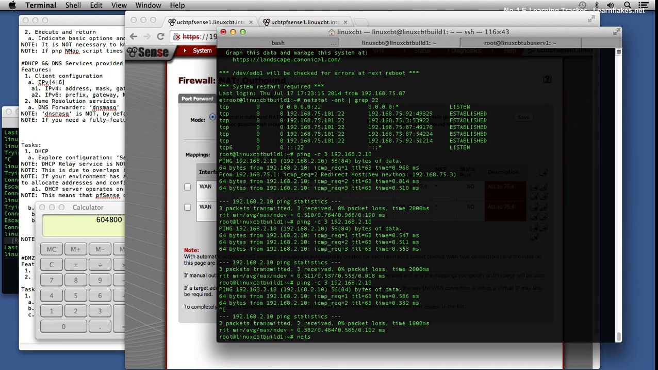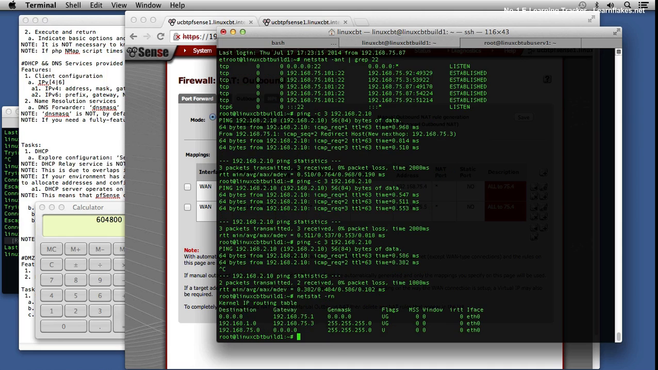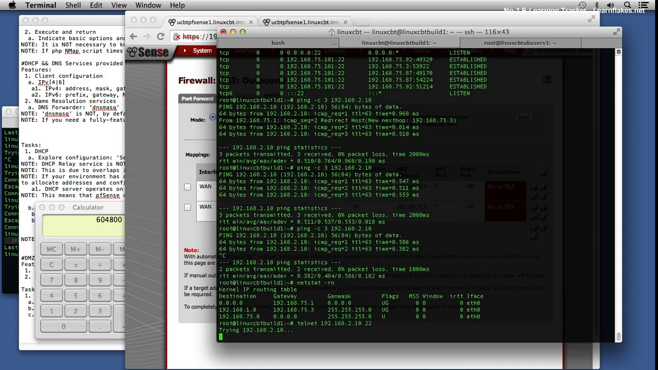So let's do netstat -rn. Let's see what our current routing table tells us. So it's sending the traffic to the default gateway, and the default gateway must be telling it where to find the 2 subnet. Let's do a telnet to 192.168.2.10 port 22, and that should fail because there's no mapping for it.